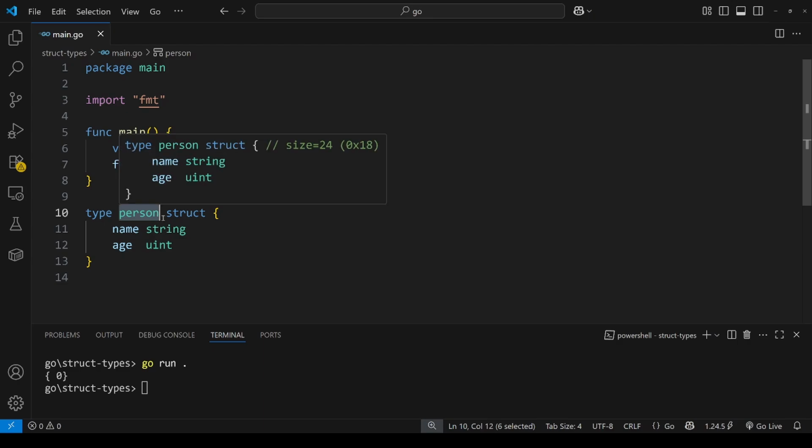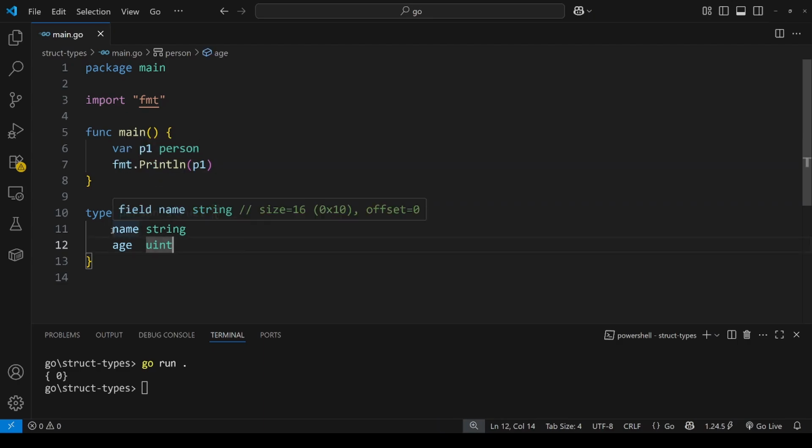Now some conventions for this are that when you declare a type, unlike in Java or C#, it is lowercase, just lower camel case. And when you go to declare properties, lowercase if you want private properties, and then uppercase if you are wanting public properties, just like with functions.